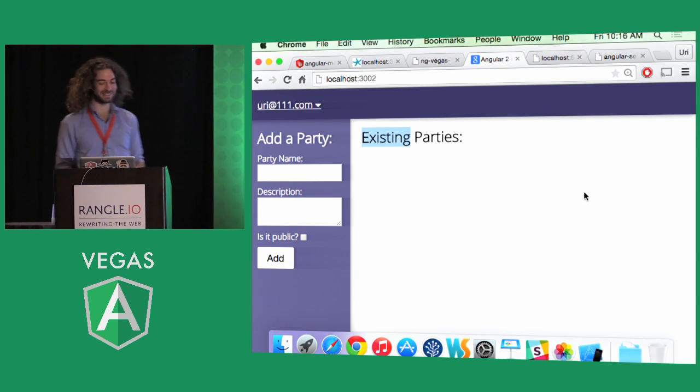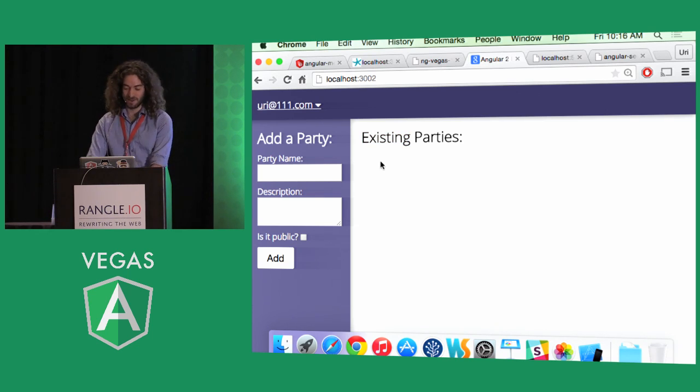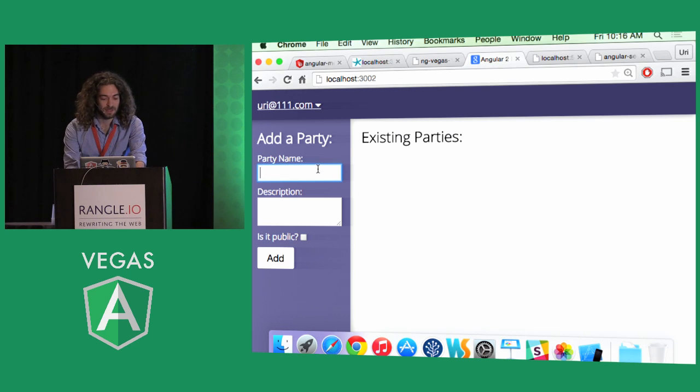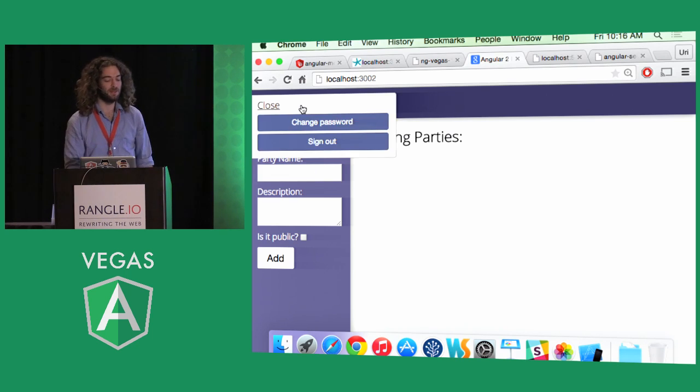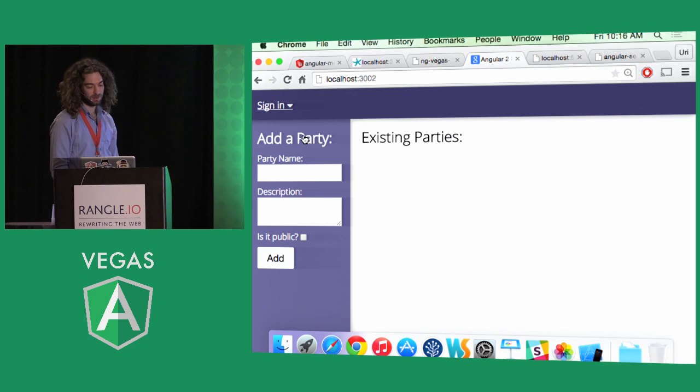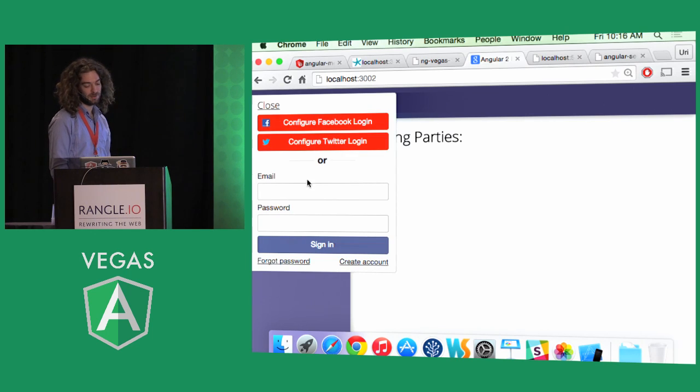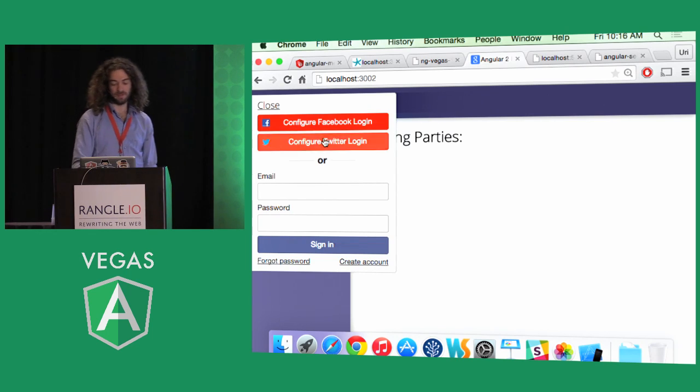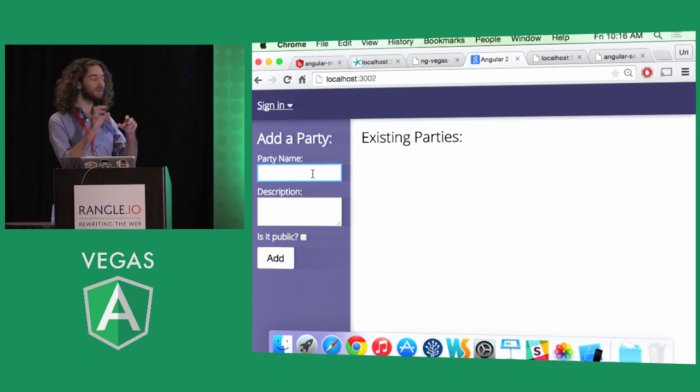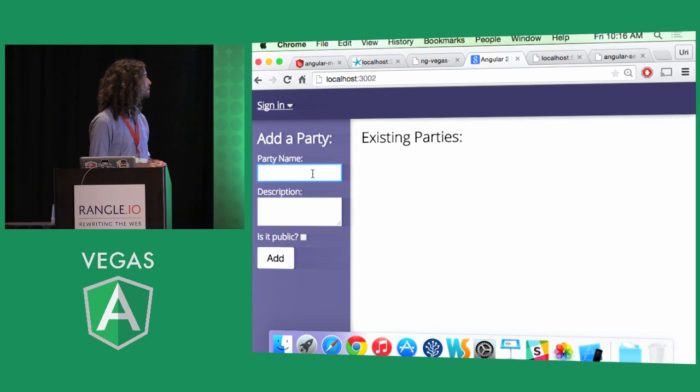And this is a party example. This is written in Angular 2.0, which I'll show you the code in a second. But you see that, first of all, I'm logged in. And what you see here, I'm going to sign out. And watch all the forms here that I have, like Facebook and login and everything. Those actually come from this single line of code: the accounts package.